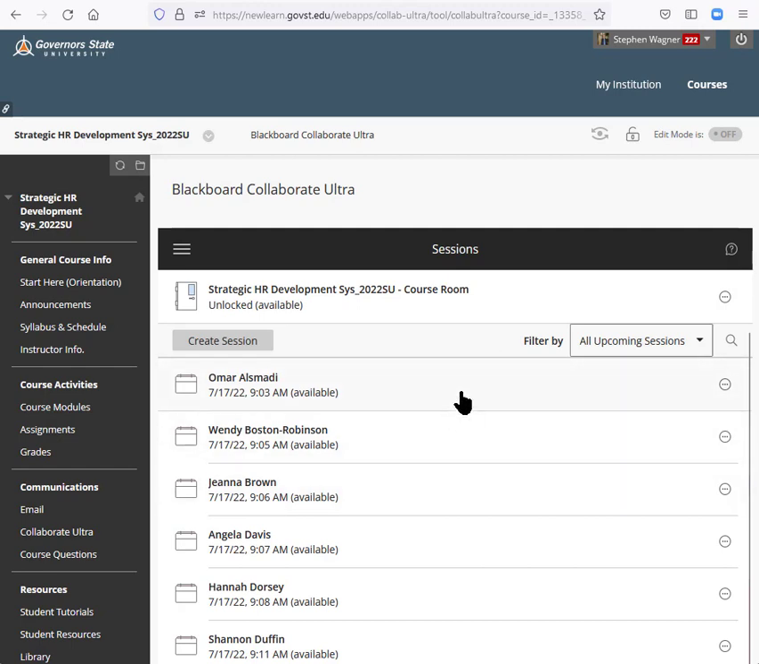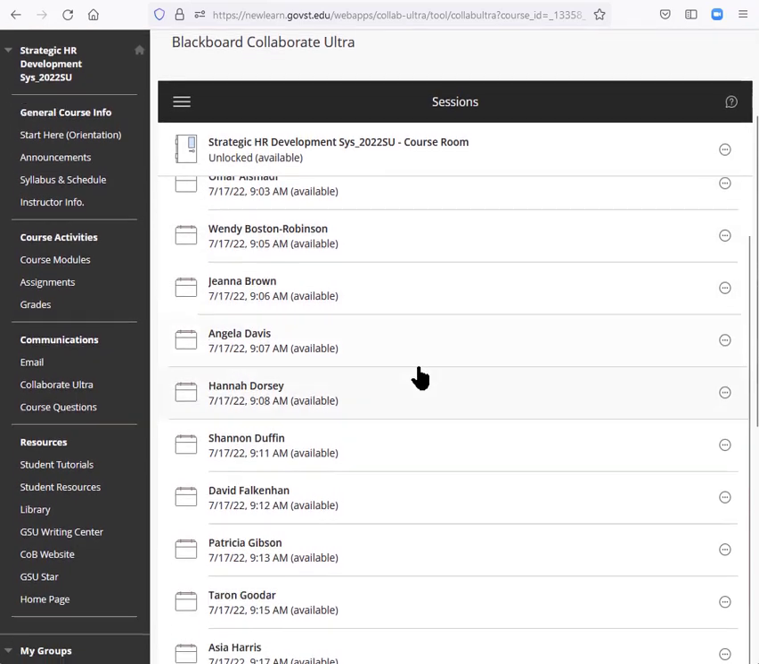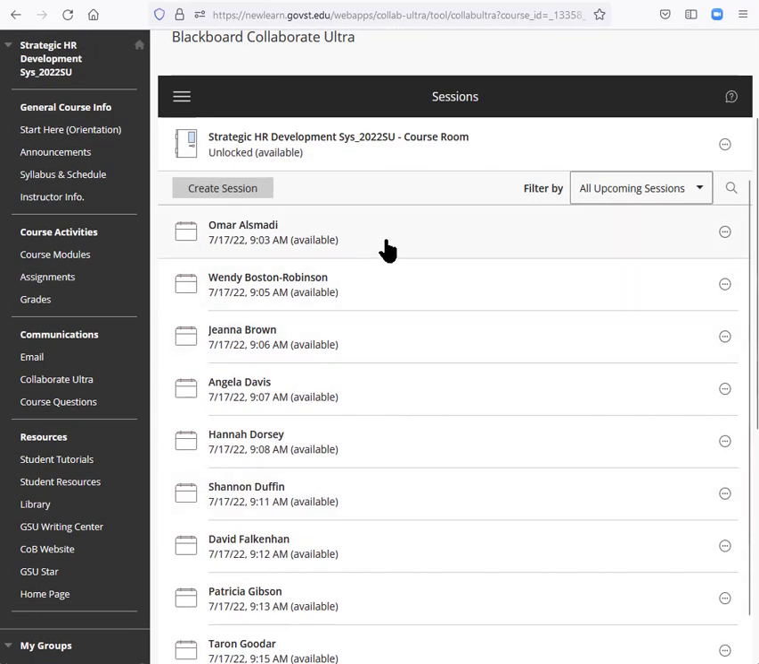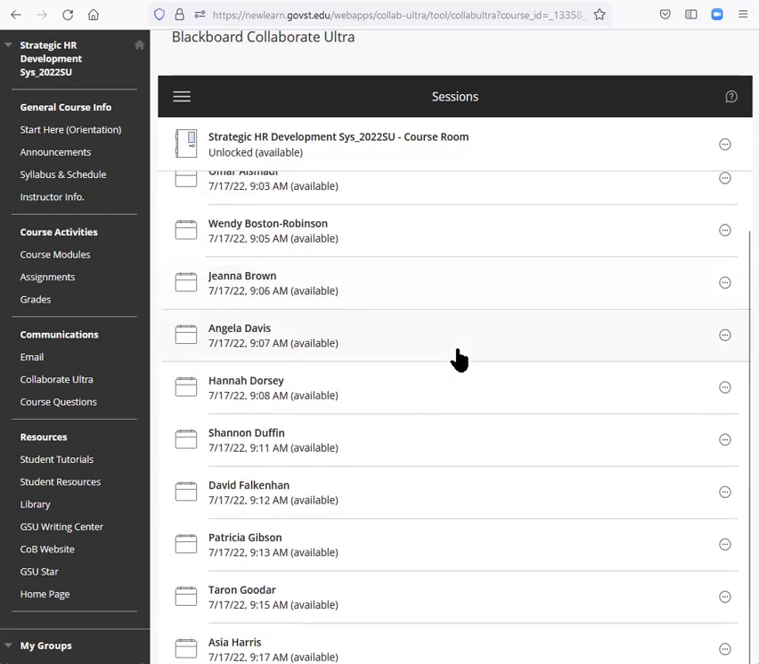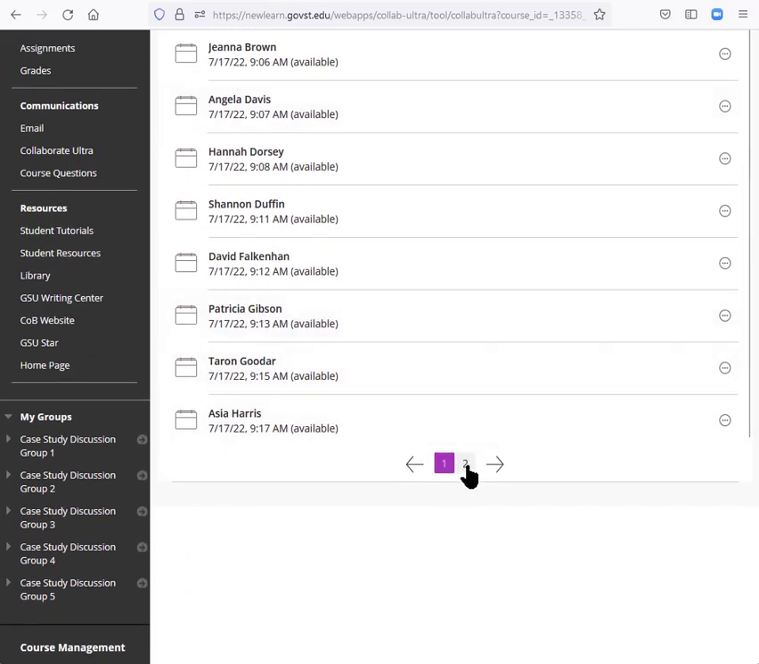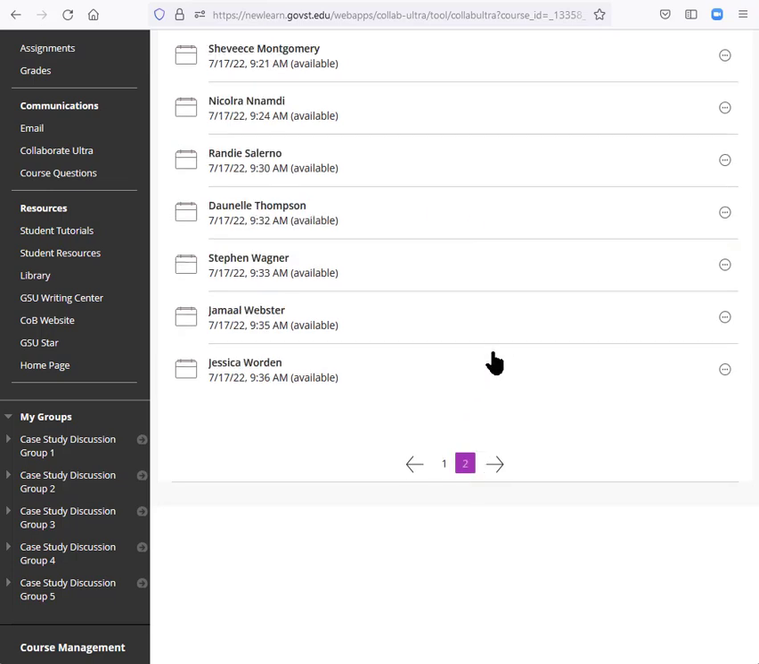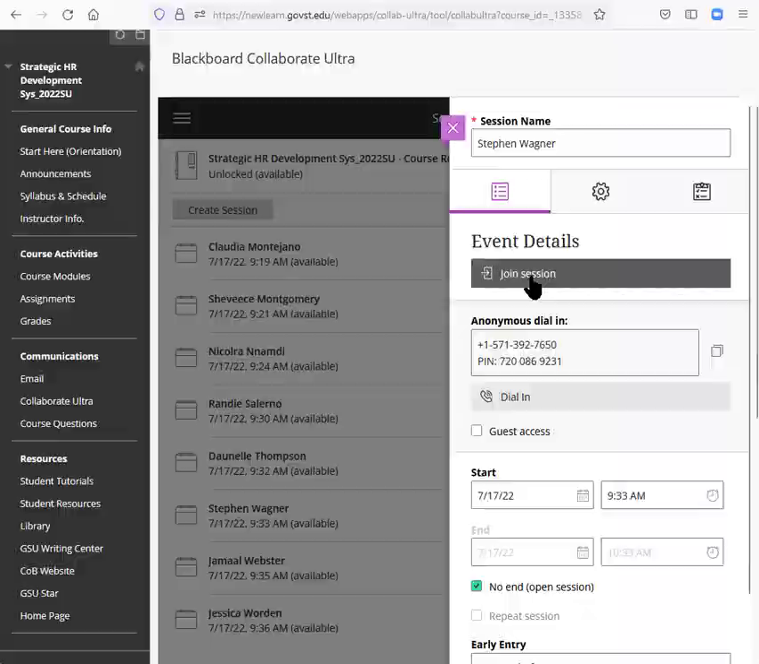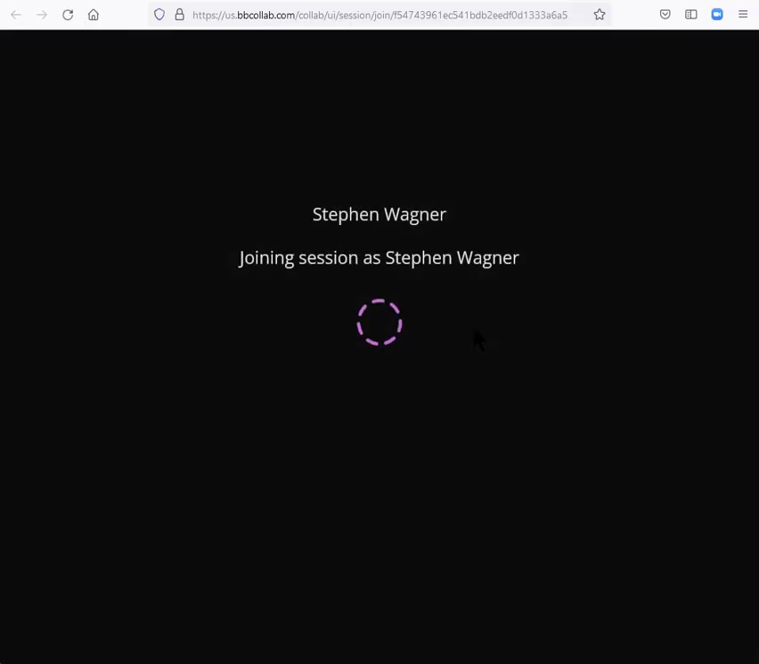and you'll see a list of names below the course room, and you should be looking for your name. These are listed alphabetical by last name. And if you have a last name that comes later in the alphabet like mine, you may have to go down to the bottom and hit that number 2 and find your room. And so we can find my room here, and I would click on that, and then it would allow me to join the session. Okay?